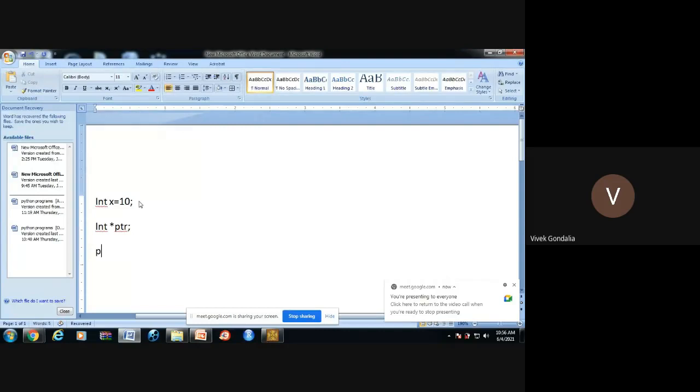And after that, this ptr is pointing to which variable? Suppose I am writing ampersand x, so this is storing the address of variable x. So whenever I access this pointer, it will give you the value of x. This is the very basic use of a pointer. This pointer is pointing to this variable, so this is known as a pointer variable.